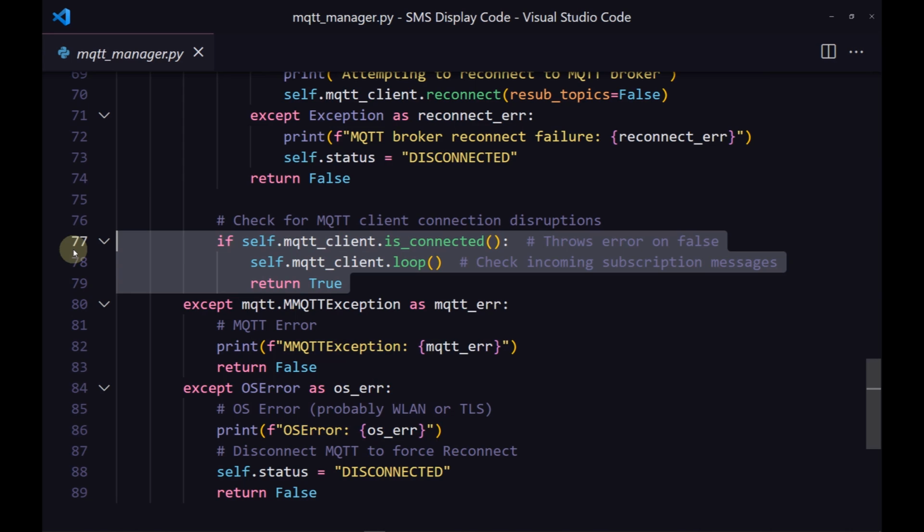Please note that the method is connected does not return false if you're not connected. Instead, it throws an error. I ran into a lot of MQTT and Adafruit IO reliability issues, and that's the main reason I wrote this class, in an attempt to make it more bulletproof.